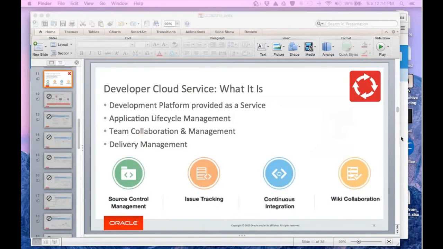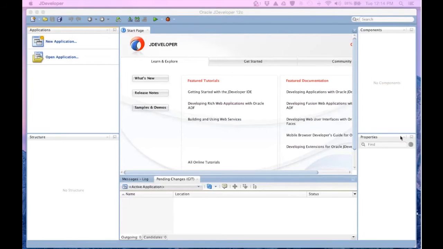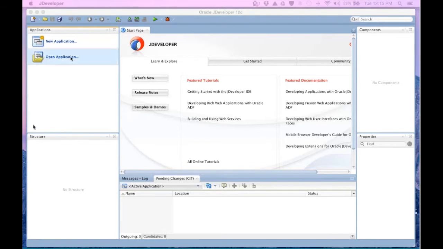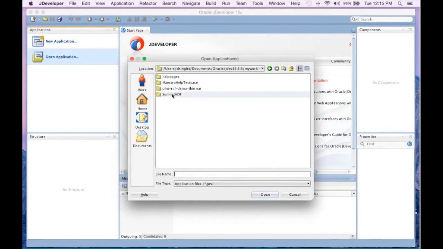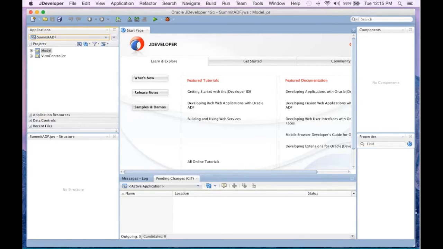And I'm going to start JDeveloper up again. While that is starting, let me get this application cleaned up and copy this in here. All right, let's try this once more. So I'm going to open up the Summit application one more time. Okay, much better. So you can see that it hasn't been versioned now.